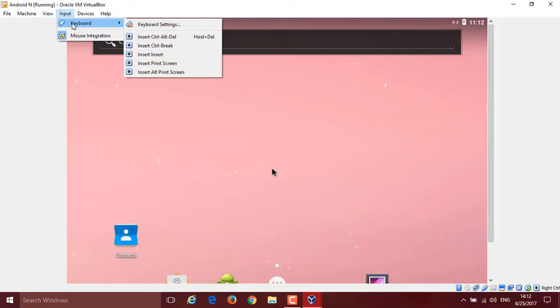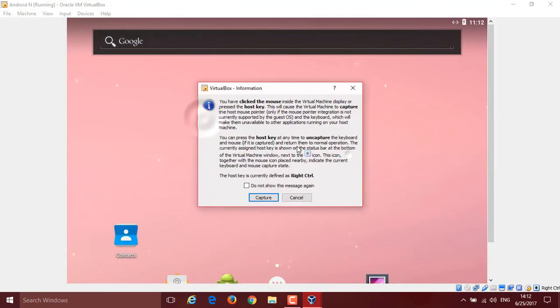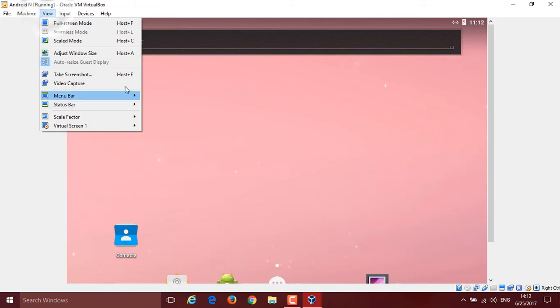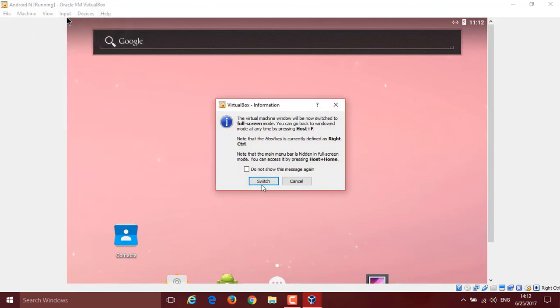Okay, so now we're going to go here to input and just disable the mouse integration, and now I'm just going to go back to full screen. And you're going to click on the screen and hit capture.